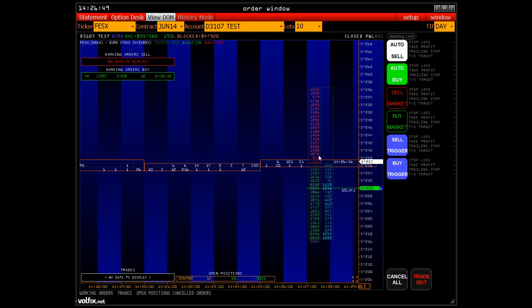The next button is Trades. These are made transactions, open positions. Cancelled orders are also displayed. If any, they will also be displayed in a separate list.